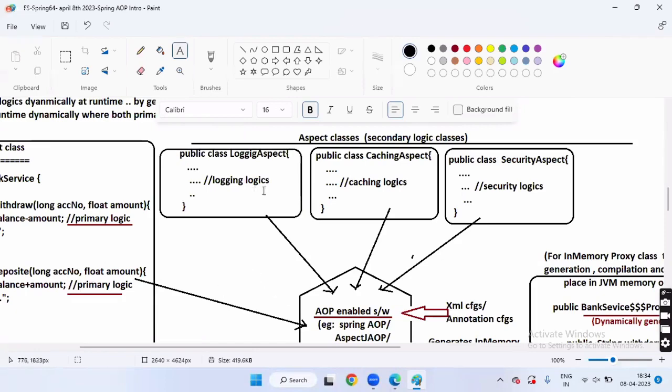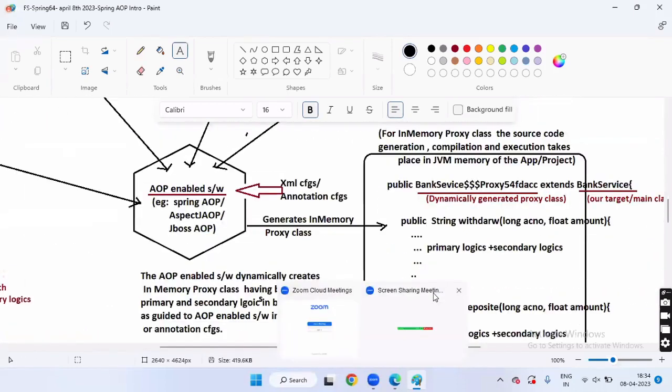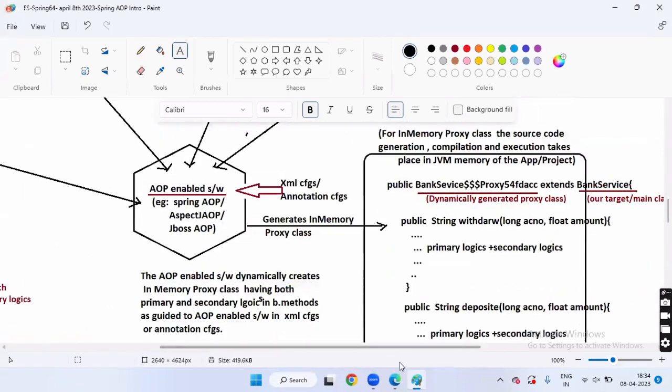Target class is given. Aspects are given, right? In-memory proxy class is generated, right now, boss?